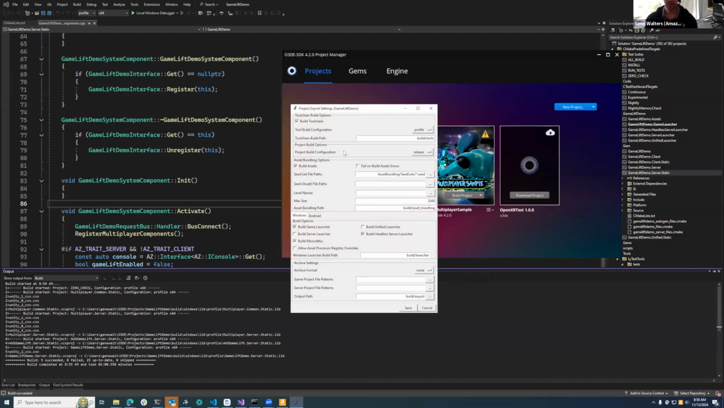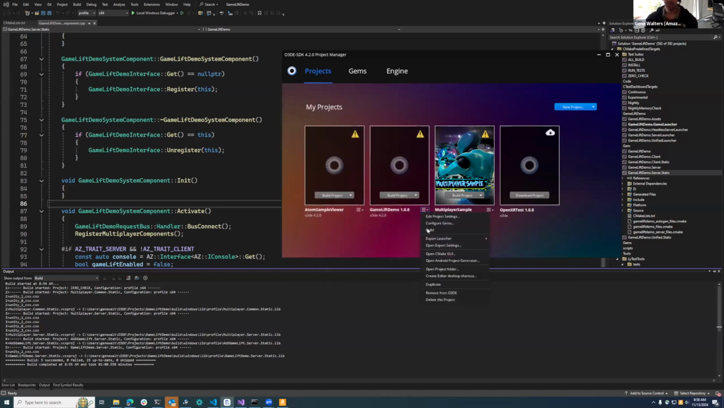So I built in release mode, and I built a game launcher, the headless server launcher, and monolithic. And then my output path is here, so this will land in the build export folder in my project. Oh, and also I changed this. By default, this is a zip. GameLift doesn't need a zip file. You could upload full complete folders to GameLift. So you could hit save on that and then come here and export for Windows.